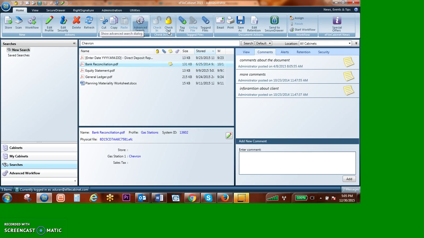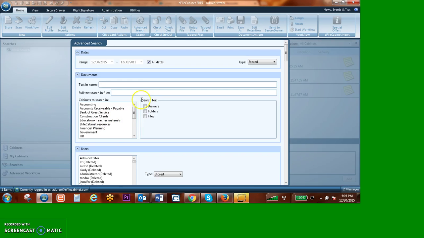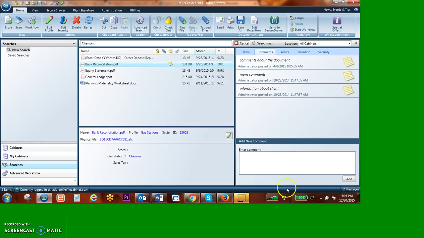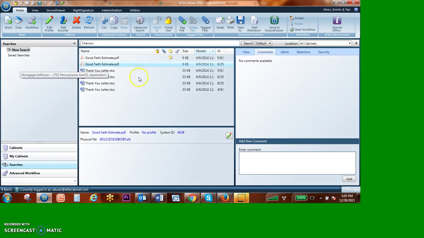The next search function that we have is a full text search. If I click on this advanced search up at the top, I have this box come in and it gives me the ability to do a full text search in files. So if I type in the name C-word right here, I'm going to do a search for any documents that contain that name. If I click on this good faith, you'll notice that it comes in under Mortgage Jefferson. So I don't have the word C-word in my organization or my hierarchy. I don't have it in any metadata, and I do not have it in any of my naming conventions.